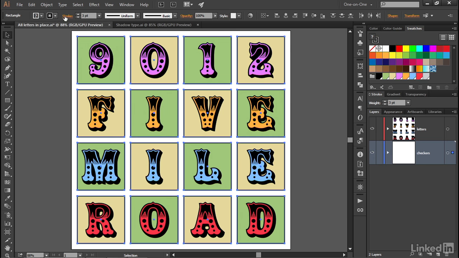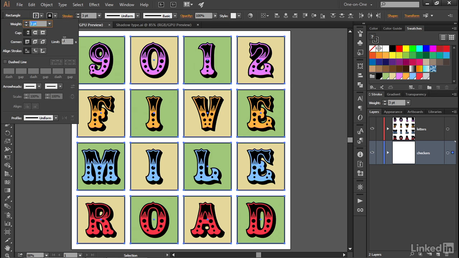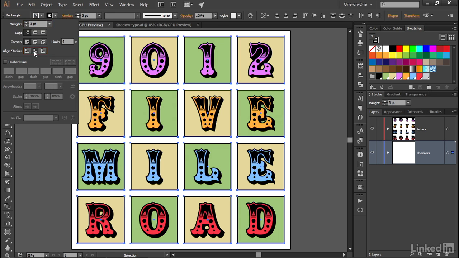All right, we also want to align the strokes to the inside of the path outlines, and you can do that by clicking on the word stroke and then selecting the second align stroke icon, this guy right there, and that'll shift those guys inward.